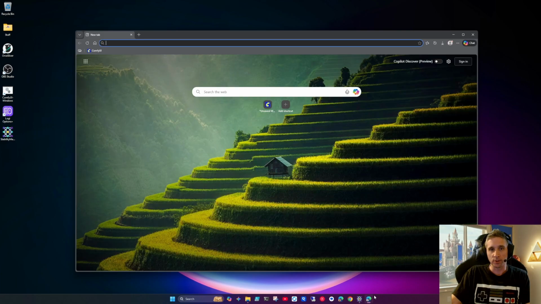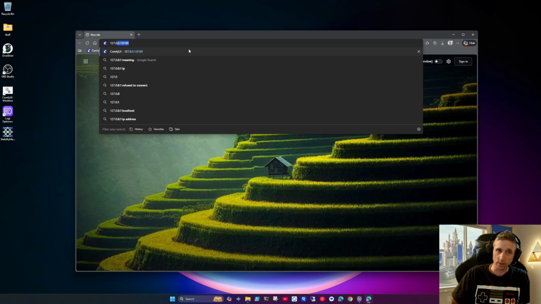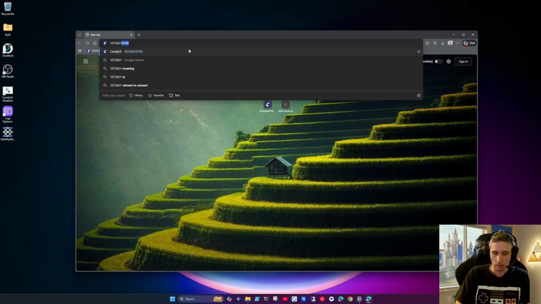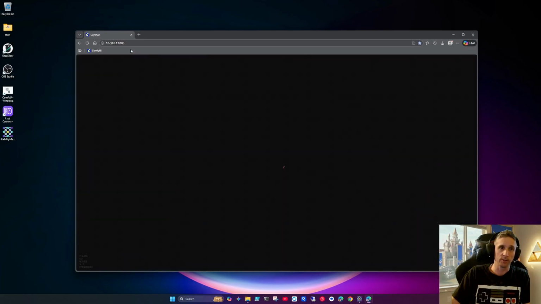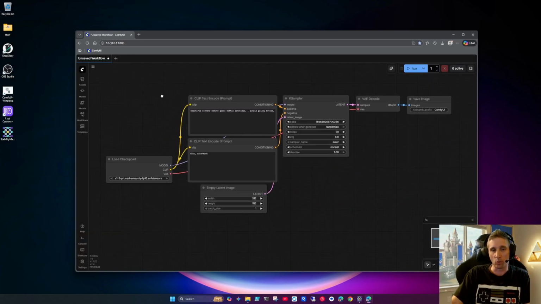So open up your browser. And then go to 127.0.0.1:8188. This is pretty much just directing your browser to look internally on this computer specifically. It's called your localhost or your loopback. And then the port is 8188. That's the specific communication port that ComfyUI uses to let other computers access it. Then hit enter. Okay, this is the default workflow that comes up.